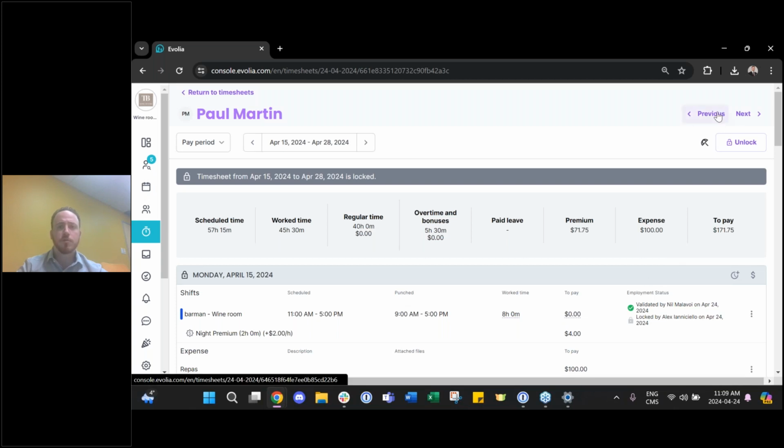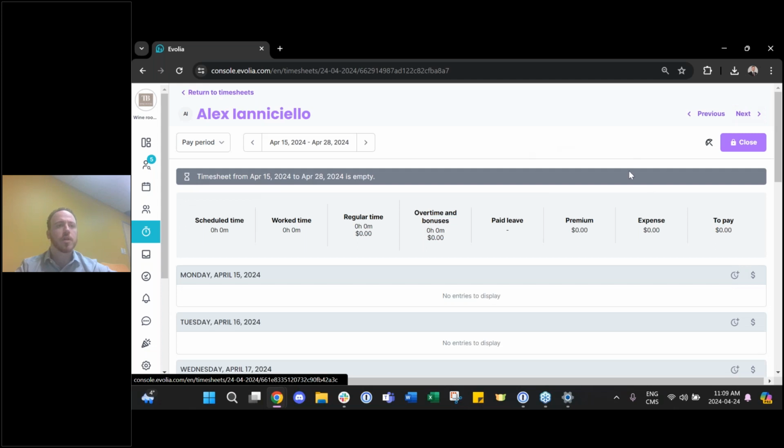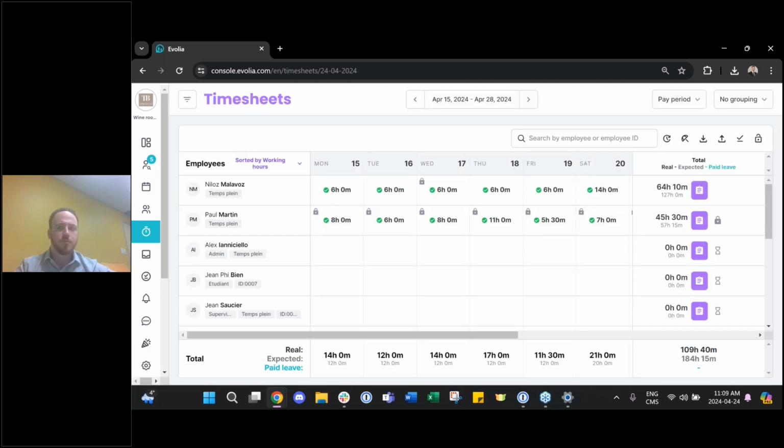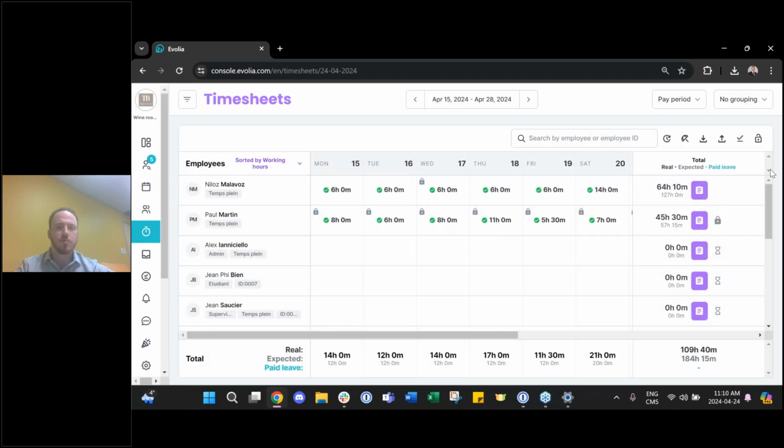Now we can also jump from one timesheet to another here on the top right. So if I were to take a look at maybe my other employee, Niloz, I'll be able to see again all the same information. So you don't always have to go back. You could always just jump from one timesheet to another for each respective employee. So the approval has been done. Let me go ahead and approve my timesheet again from here. So you have the option to approve it, and of course, locking it or unlocking it as well.